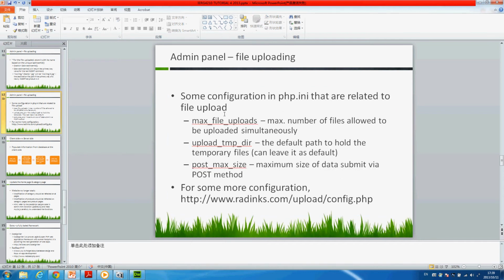And a last point to note about file uploading: you may consider changing some configuration parameters in the PHP configuration file related to file upload. For example, the parameter post_max_size defines the maximum size of data submitted via the POST method. If you would like to submit large files via PHP to the server, then you may have to change this parameter to make sure that the server accepts a file of large enough size. For more configuration, you may refer to this link.